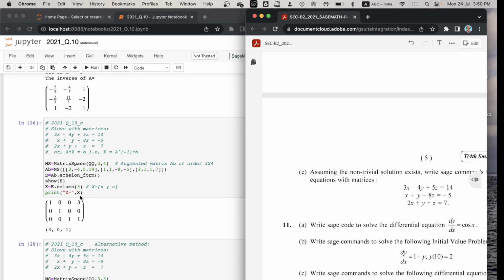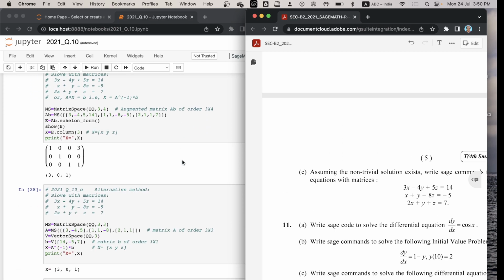So E is the echelon form of the augmented matrix, and X equals E.column(3). X means the column vector of small x, small y, small z, and column 3 of this matrix E, the echelon matrix, is 3, 0, 1. So column 3 is the solution: small x equals 3, small y equals 0, and small z equals 1. This is the solution of the system of linear equations.